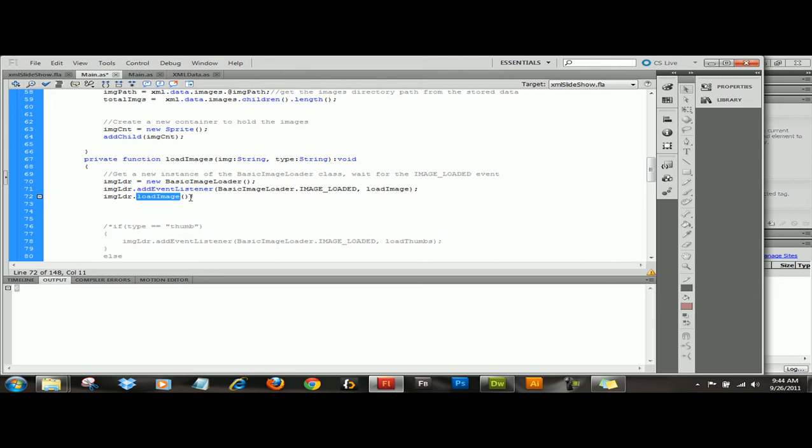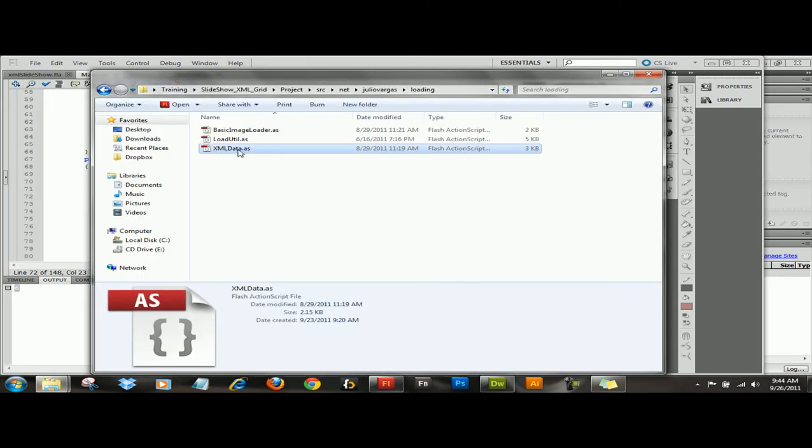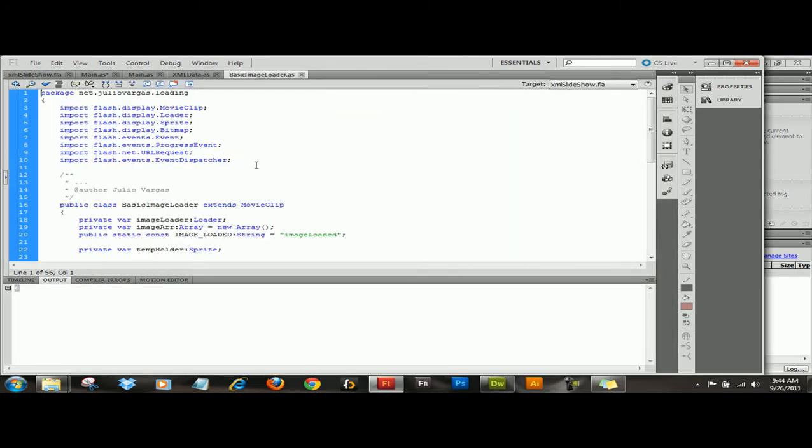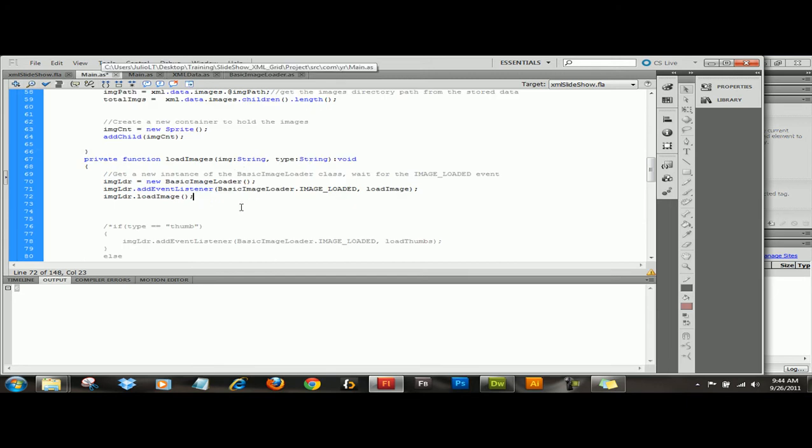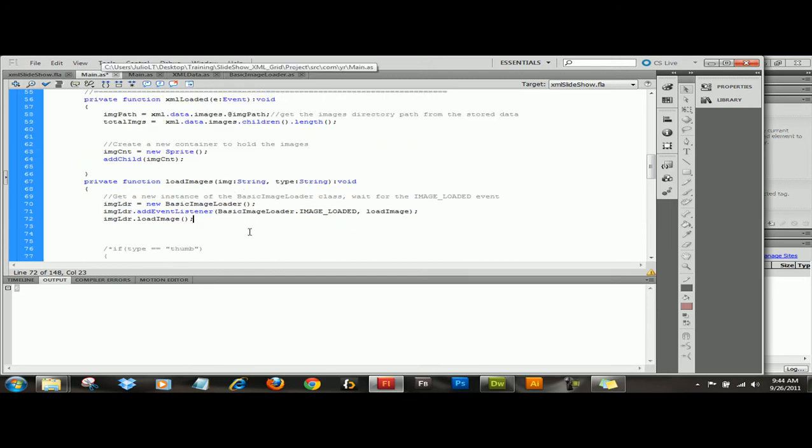Now this is already expecting an argument: load image, and then in the parentheses it's expecting what image to load. If we go to the basic image loader class, as you can see, load image is expecting some sort of URL, so we're going to send that to it. As you can see, this load images is expecting whatever image it is. Notice that I'm not saying thumb or large image. I'm just going to send it an image.